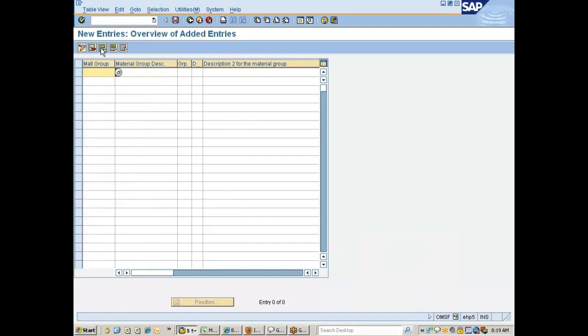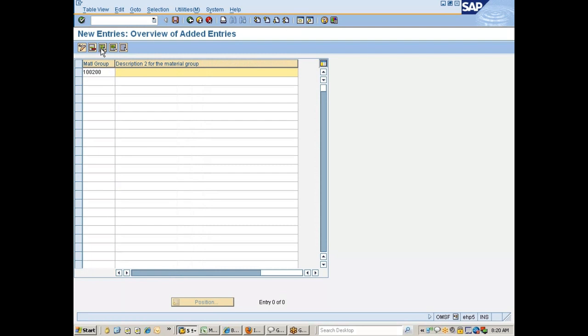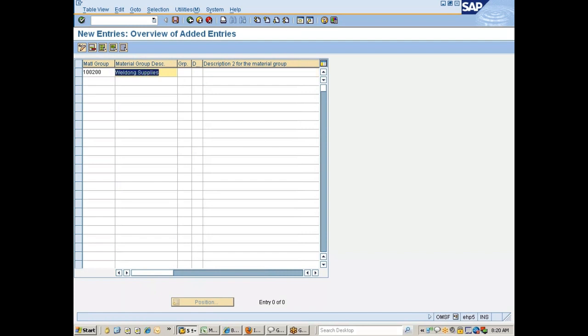You go with new entries. I'm giving this key 100, 200. It's a key. You can give even alphabets also, but I'm going with a numeric value. Welding supplies. Okay, so this is the shorter description. Do you have any other longer description? If you don't have it, you can give them this one as well.